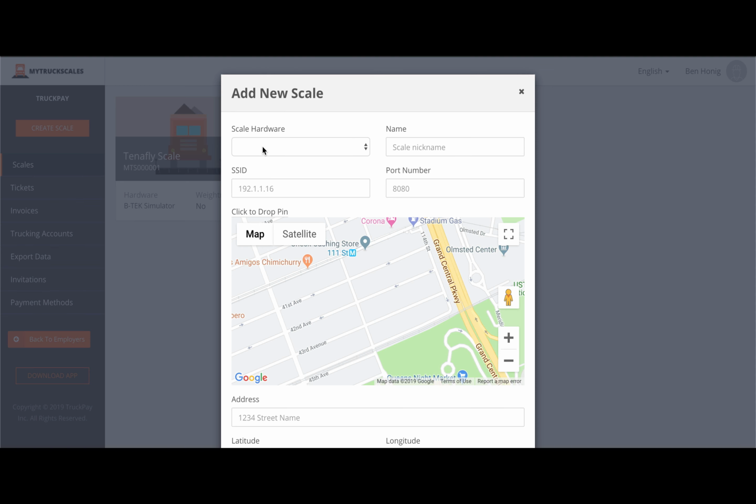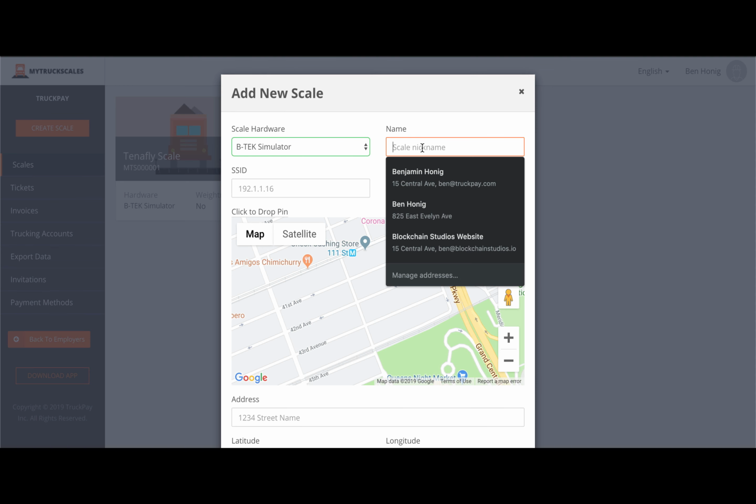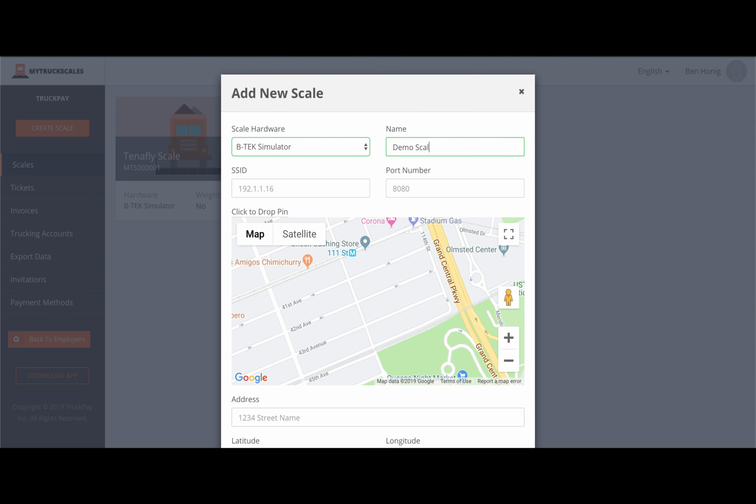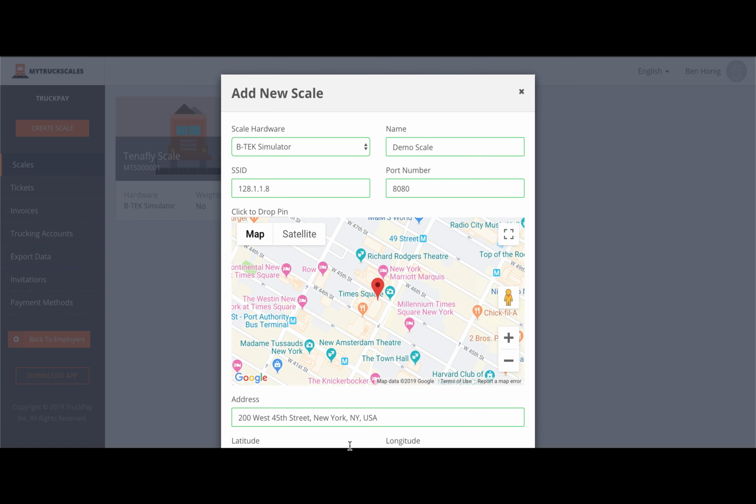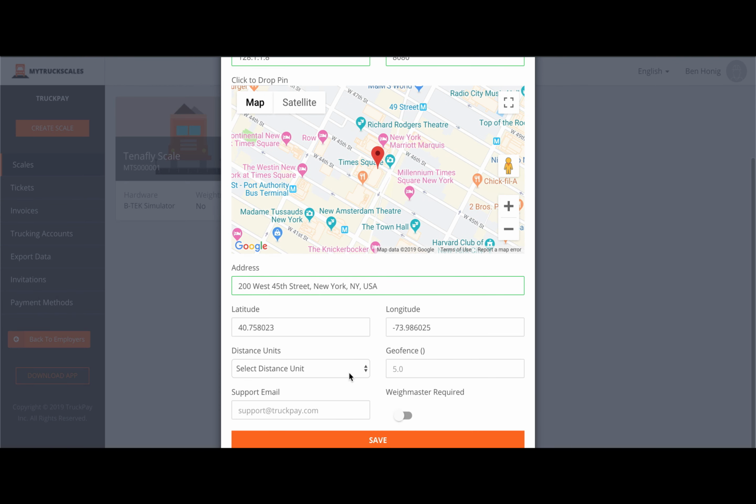To create a scale, click the Create Scale button. You'll want to select a hardware device that MyTruckScales supports to associate with that scale, and that would be the scale that you actually own. You'd want to give it an easily recognizable name to search for it. Then the SSID and port number that allows the MyTruckScales app to connect to it, and then the address. And just like any address form that we have, you want to type that and then actually click on the Google autocomplete address. That'll automatically fill out the latitude and longitude.